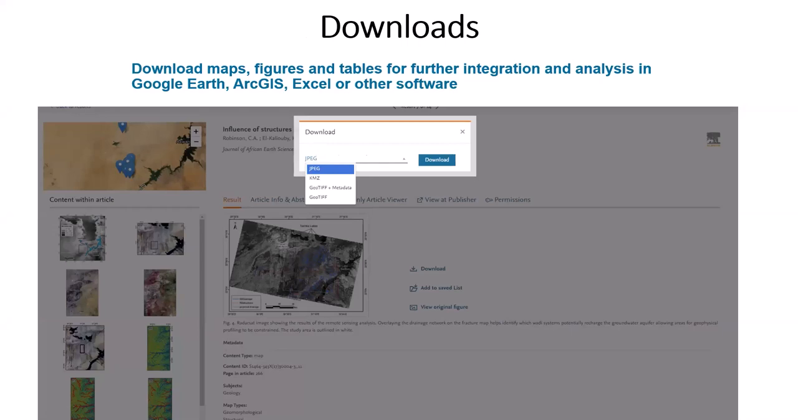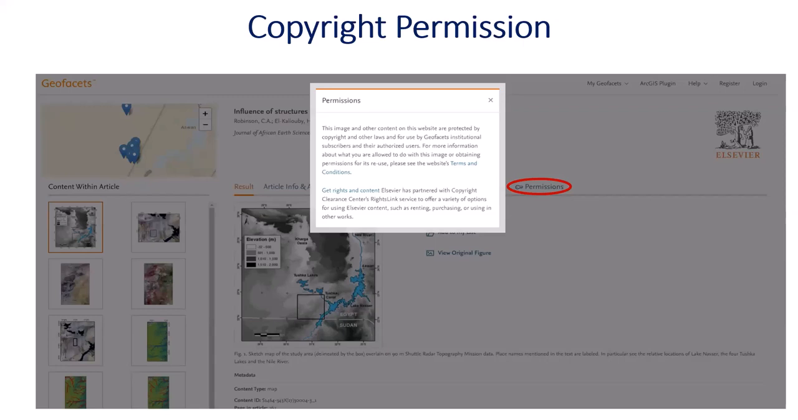Of course, I have to mention that you have to appreciate the copyright permissions. All of these images or tables or figures are protected by copyright. Of course, you need to reference or cite that you got this figure from that paper. Some papers or some figures could require you to get rights to the content, but most commonly all the figures and tables are downloadable, but you just need to respect the copyright permissions for all of this information.